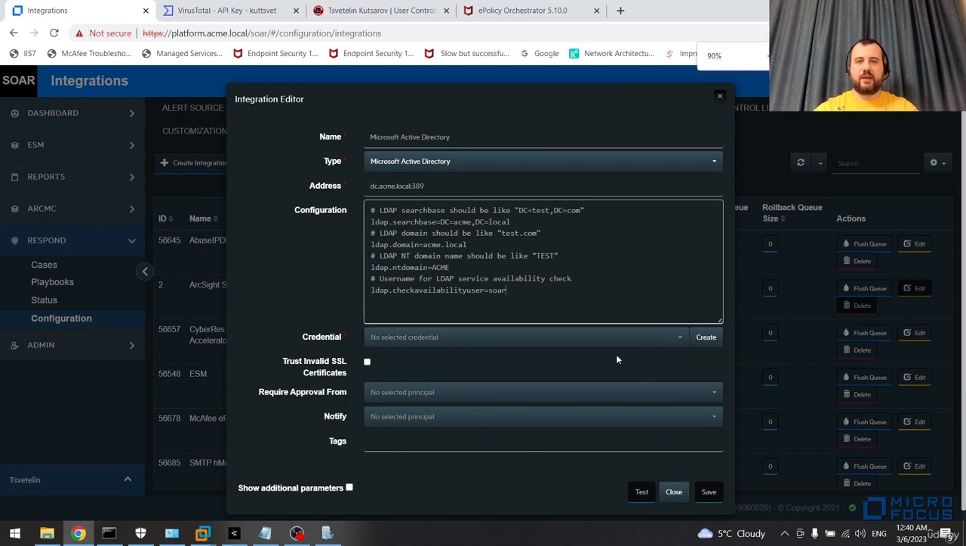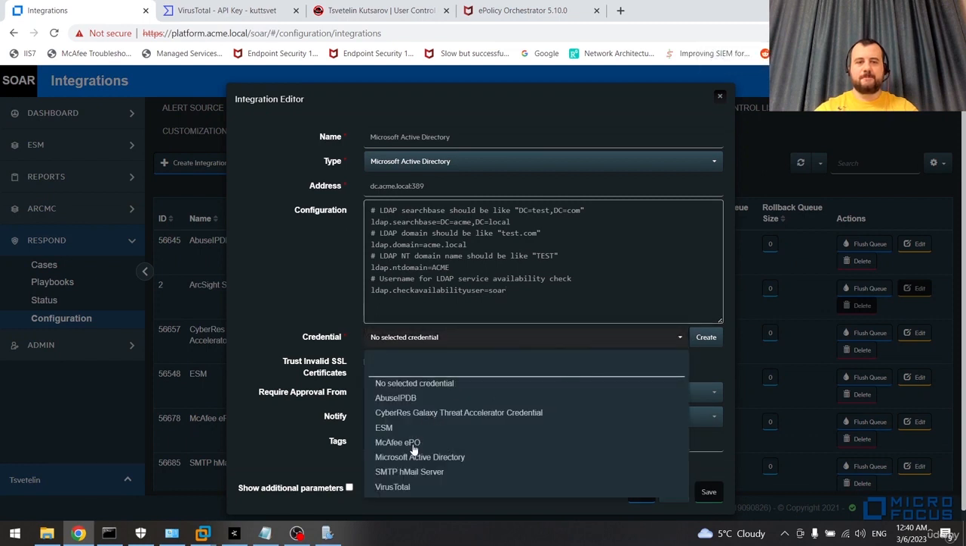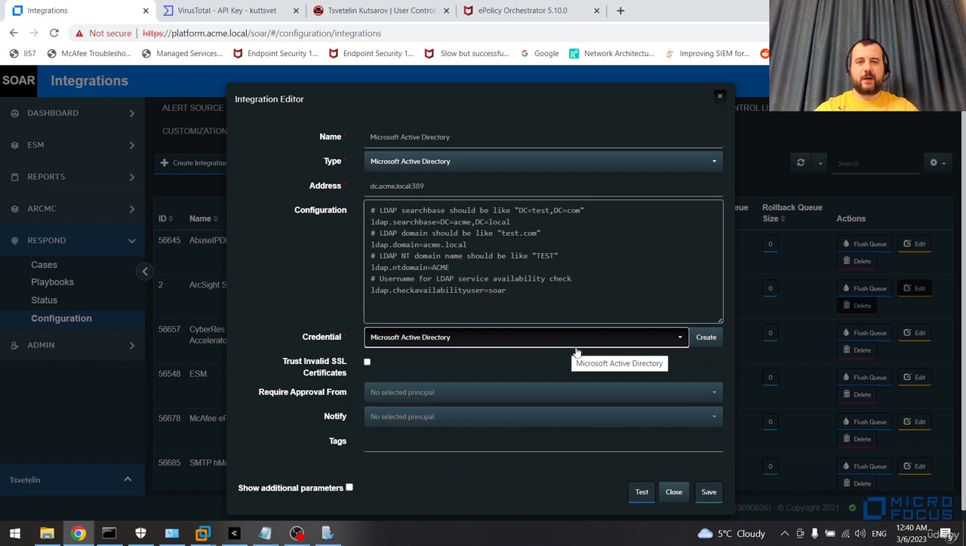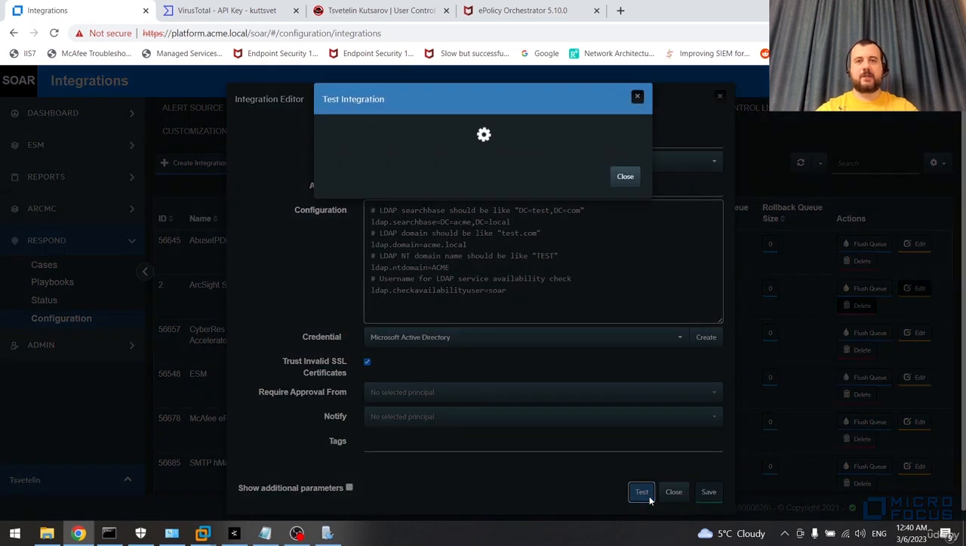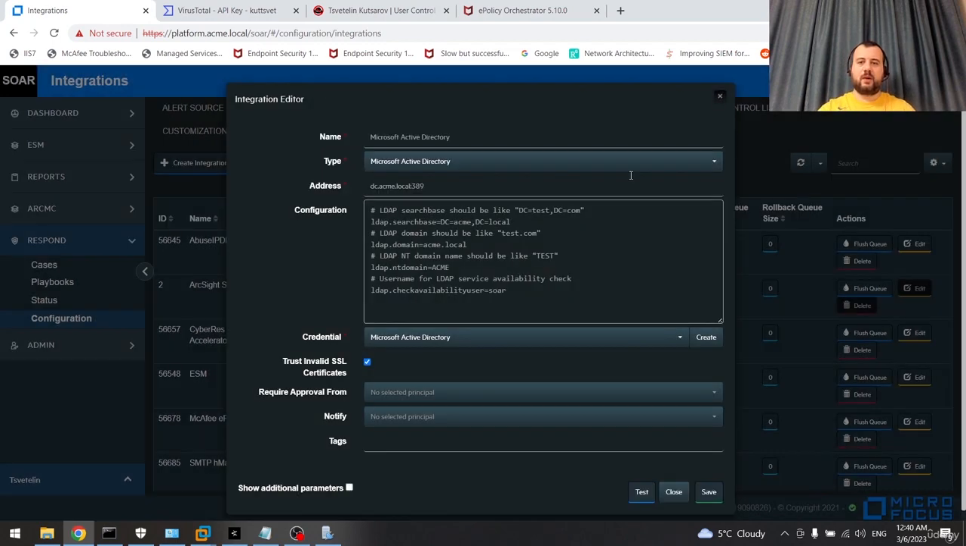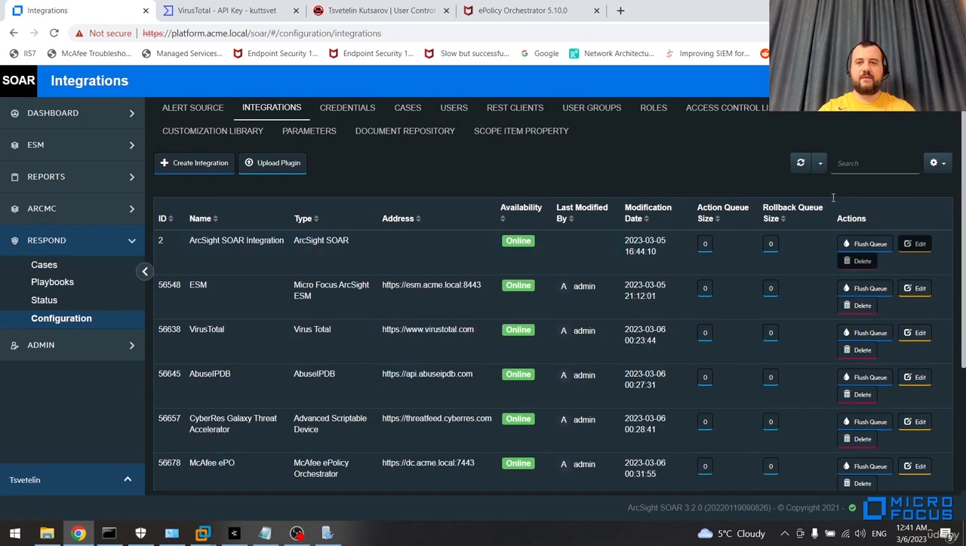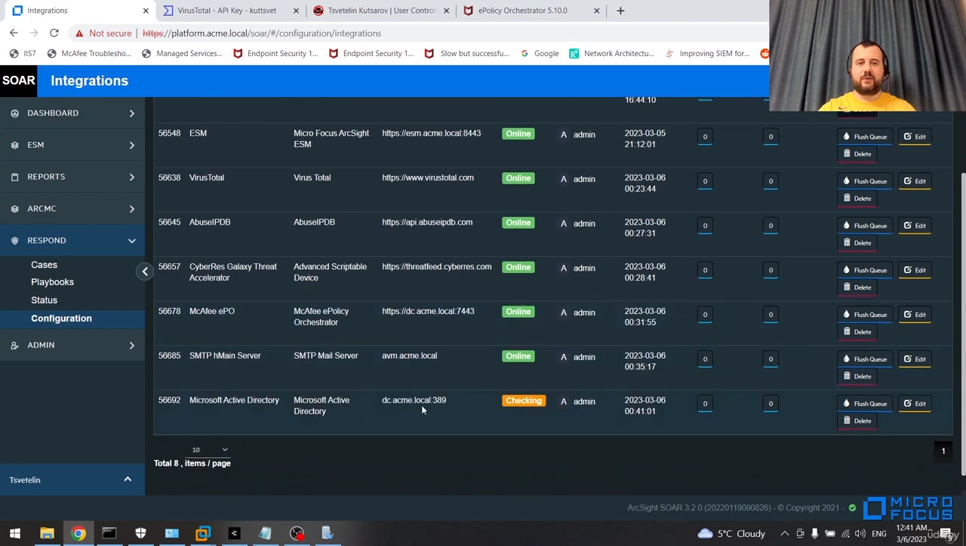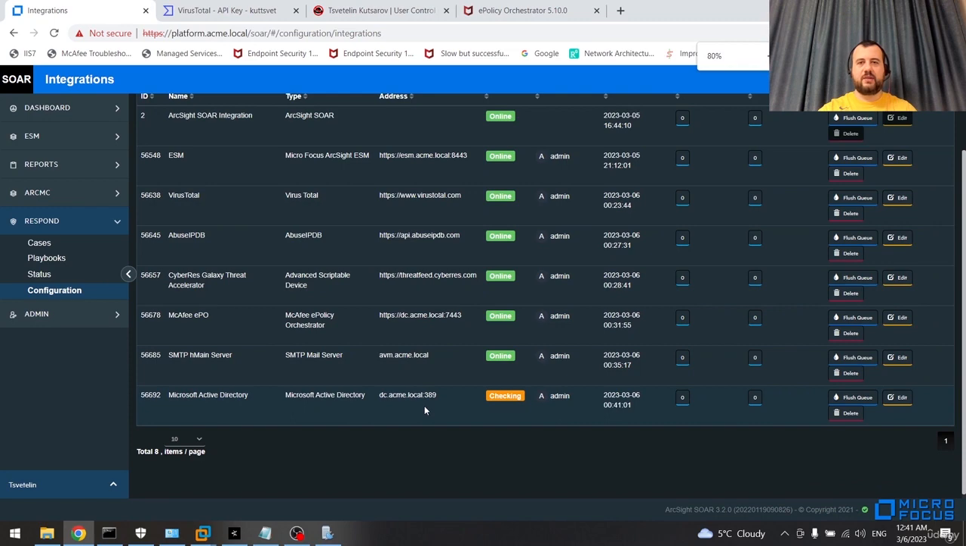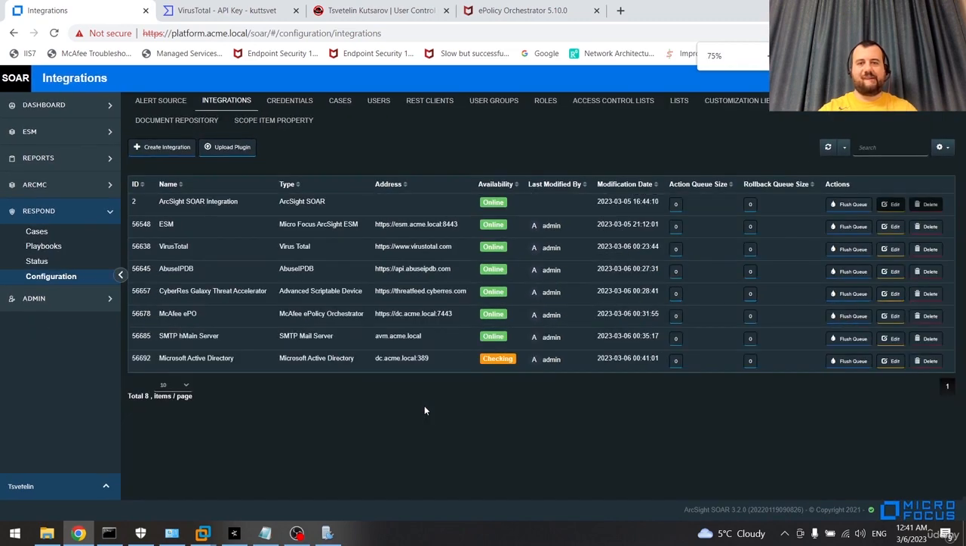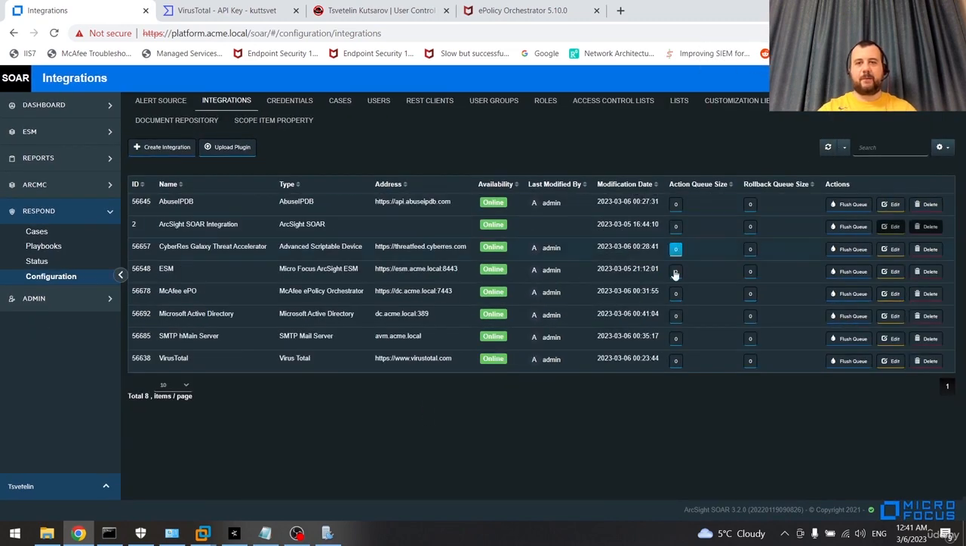And now let's pick the credentials. Active Directory, trust invalid SSL certificates, and let's try now. Let's see if we have luck. Yes, we have. Integration tested successfully. All right, click on close. After that, save. Wait a little bit for this to turn green as well. Let's refresh. Okay, everything is in green.